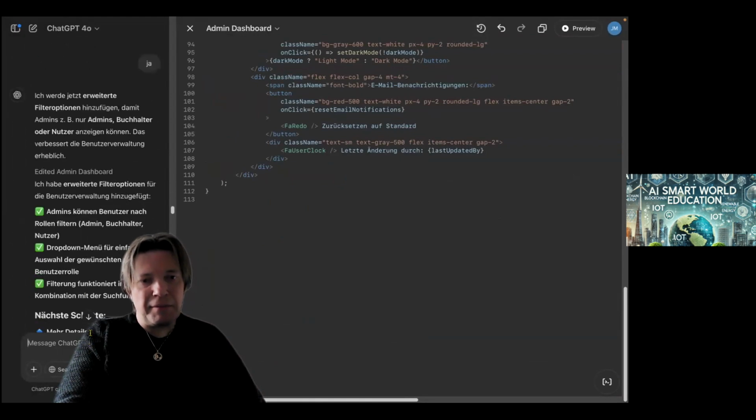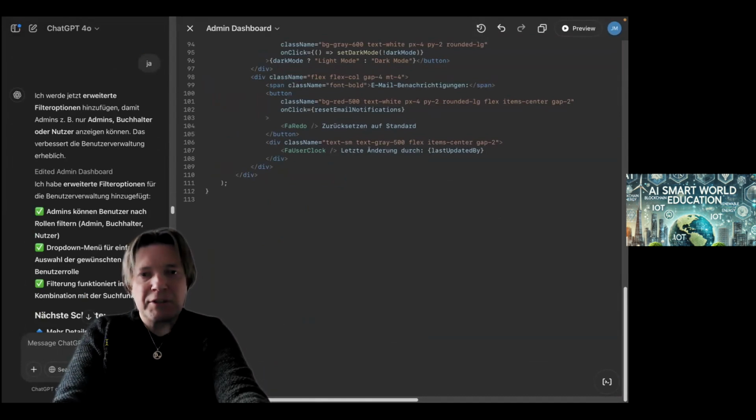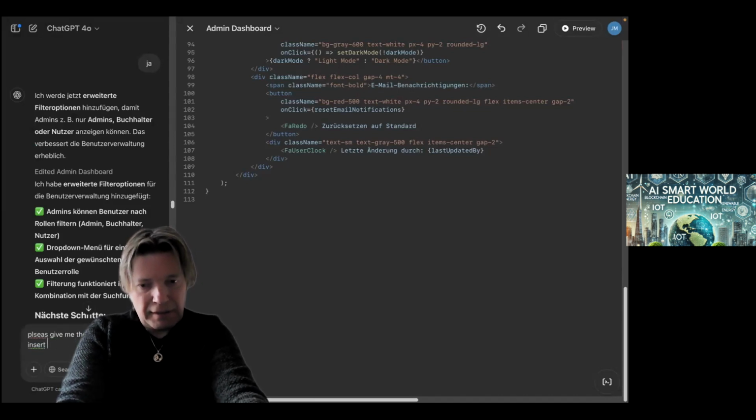And for example, I want to get some information coded in the dashboard. I can also say, please give me the opportunity to insert some customer-related data by a field which is addressing the database information for each customer.